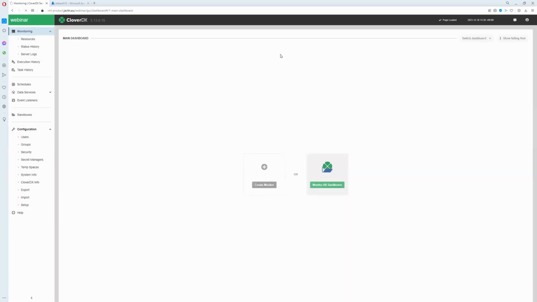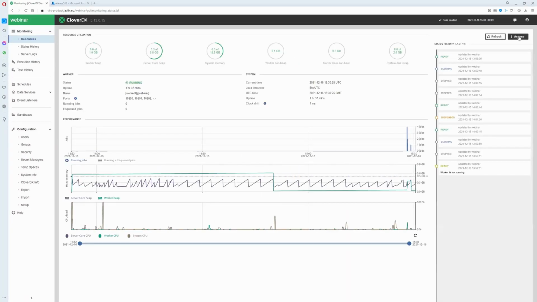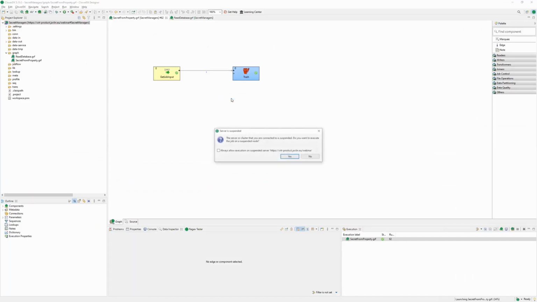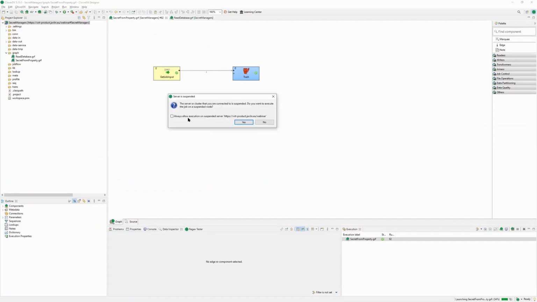you will get a dialog. Okay, suspend. I will get a dialog when I try to run this, asking if I'm sure that I want to run this job. So it basically looks like this, so you're not spooked when you're running something on a suspended node or a cluster.